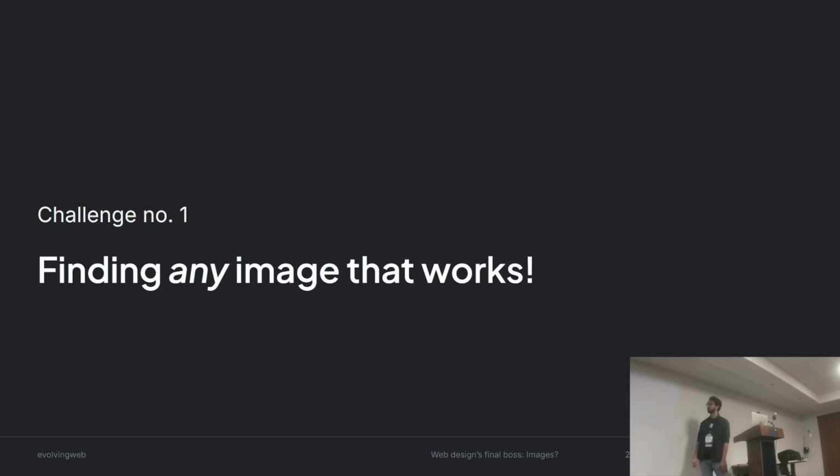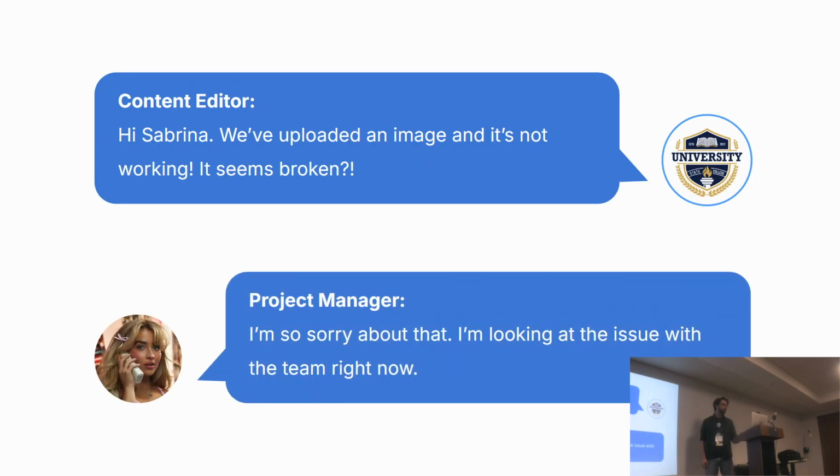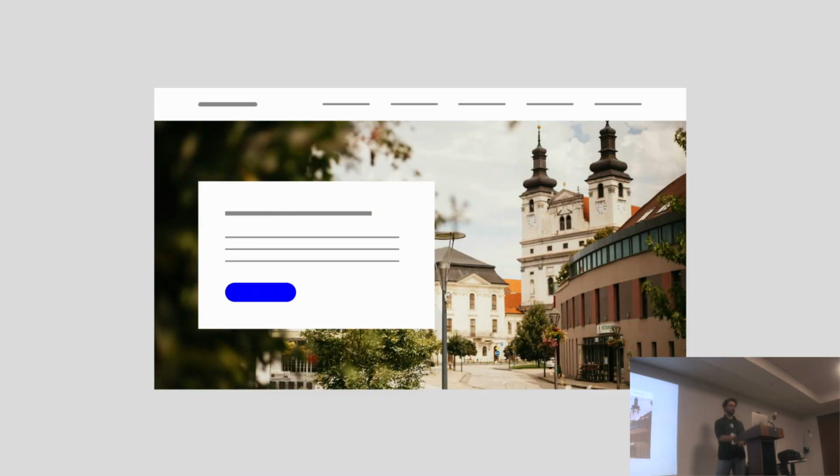So our first challenge is trying to find any image that works. Can we find any image that is going to actually work in our hero section? Imagine this: you've just put a website live, everything's looking great, very sharp and very polished, and then your content editor tries to change the image in Drupal, and you get this email from the editor. Our lovely project manager, Sabrina Carpenter here, is going to try and answer that and come up with her solution. So let's have a look and see what has gone wrong.